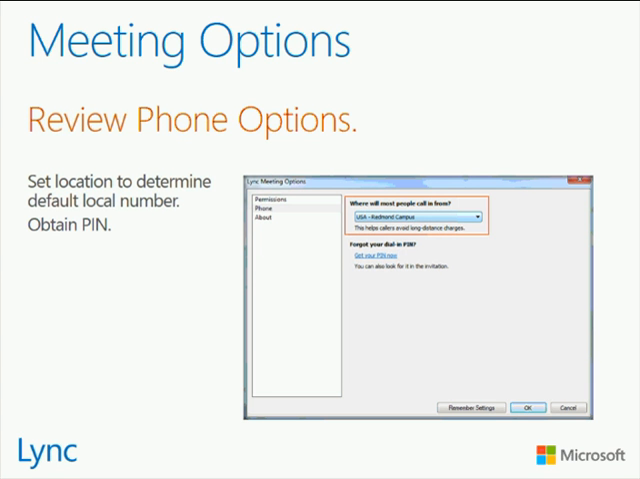We can take a look at the Phones tab. Things here are fairly limited. So essentially, if you have the dial-in conferencing, you can choose a telephone number that may be local for most people, and then allow them to dial in on a local number. Or you can also get your PIN here from this tab. So the PIN probably won't be needed for most situations.